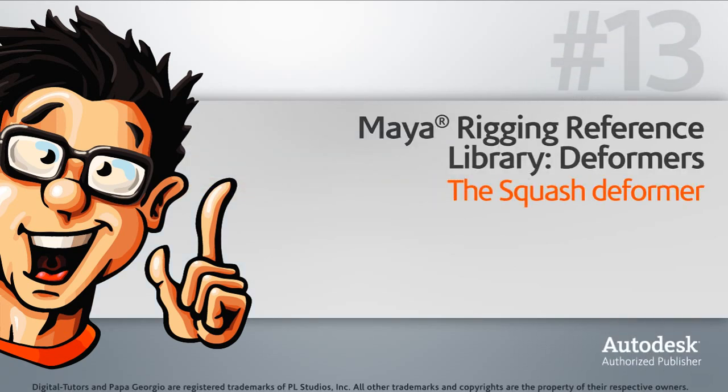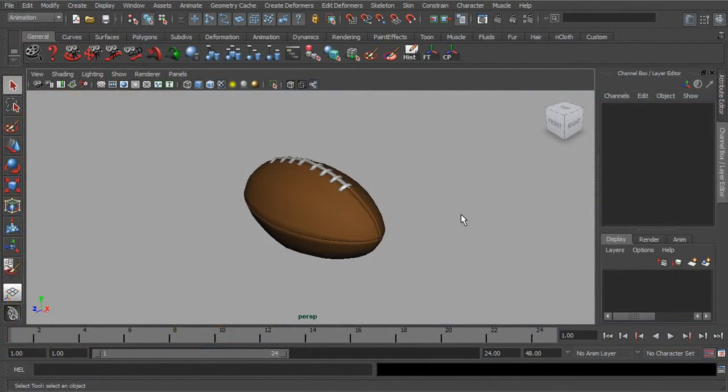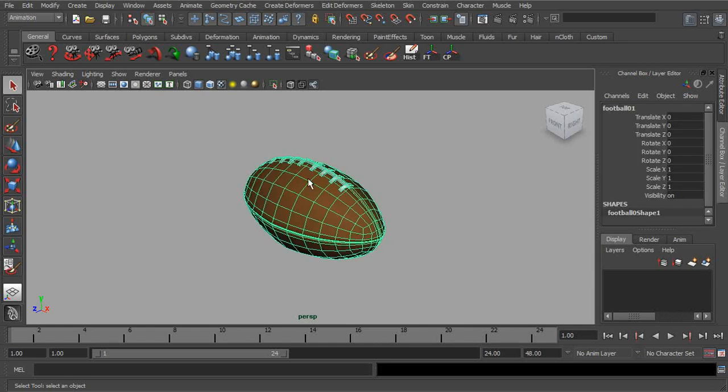In this lesson, we'll learn about Maya's nonlinear squash deformer. The squash deformer can be used for squash and stretch deformations. Let's go ahead and experiment with it on our football.